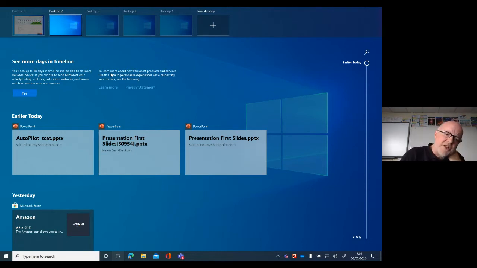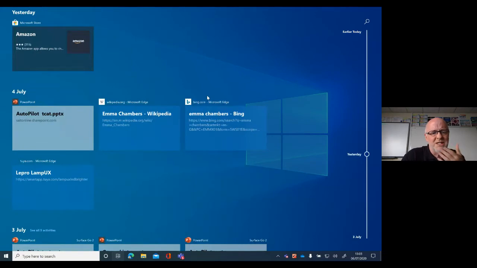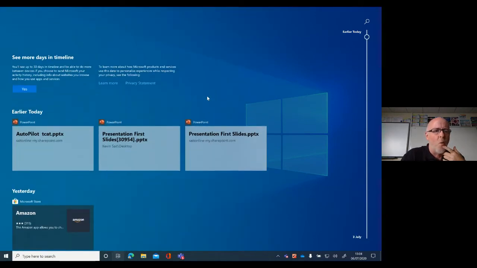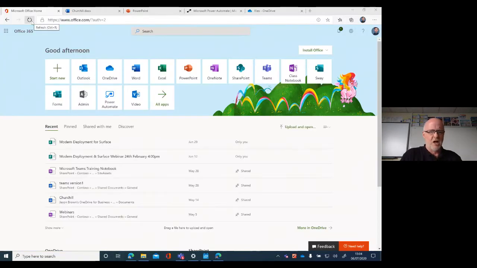And of course, the other thing that you will find in the Windows 10 taskbar is Timeline. As you can see here, we've got a history of what we've been using over the last 30 odd days. So a great tip really is to make sure that you're using the Windows 10 task view to its best ability.